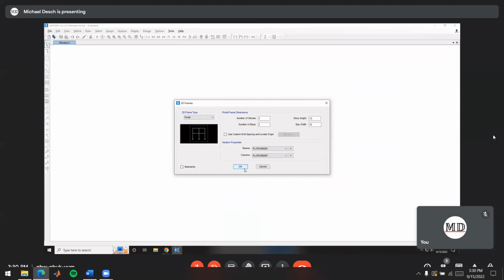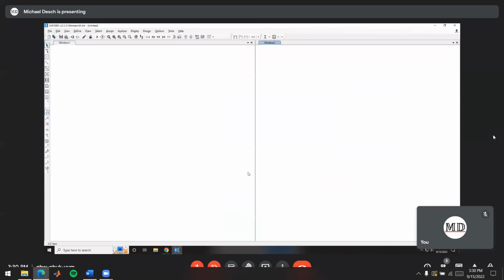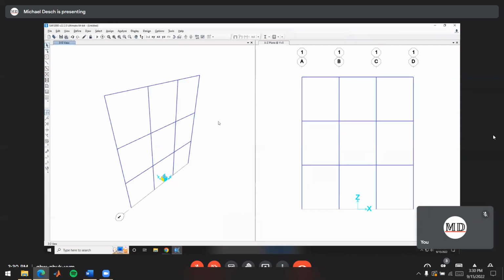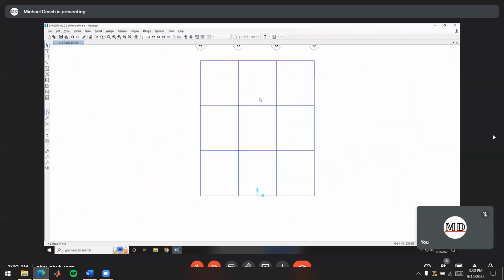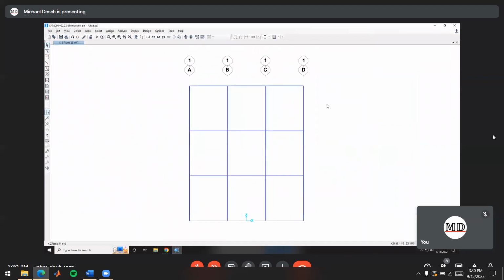So I'll press OK and it will go and generate our portal frame for us. Let me close that. And now we've got our frame. Any questions on this?